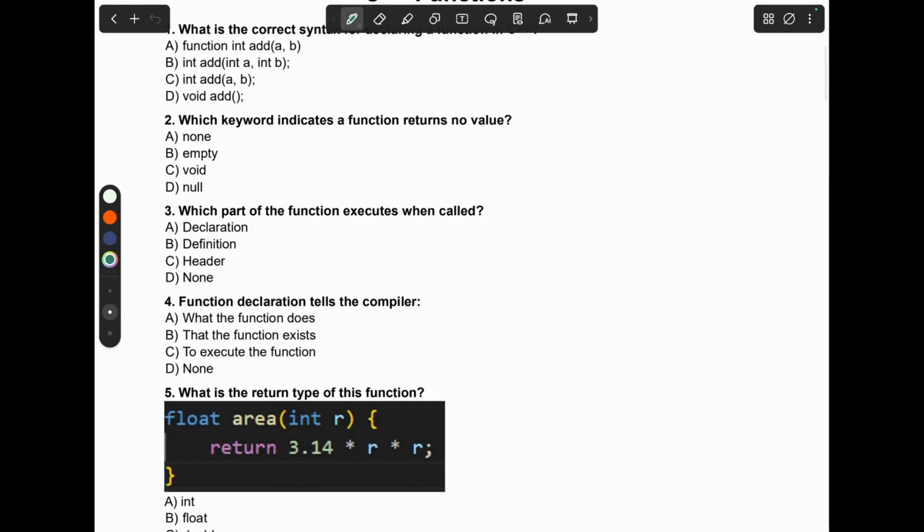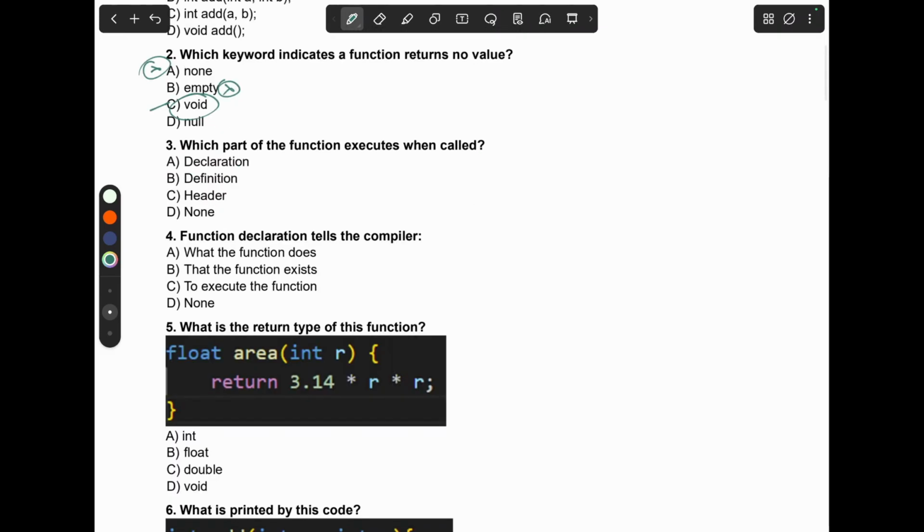Let's move to the next question. Which keyword indicates a function returns no value? None, we don't have anything like that. Empty, no. Void, true, because whenever we want to return nothing from the function, we use void as a return type. Which part of the function executes when called? So declaration is for declaring the function. Definition is the part of the function which executes when we call a function. So our answer is definition.